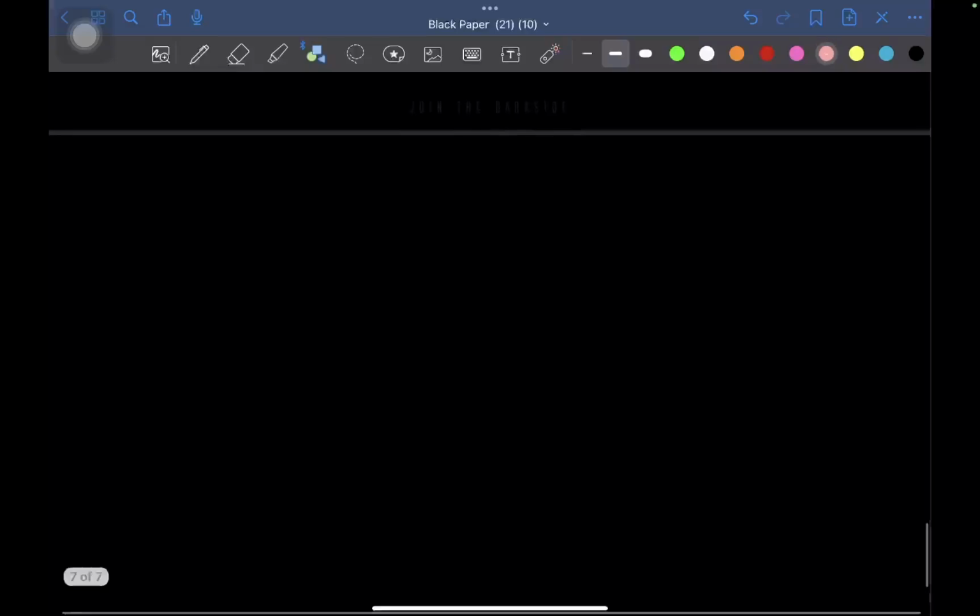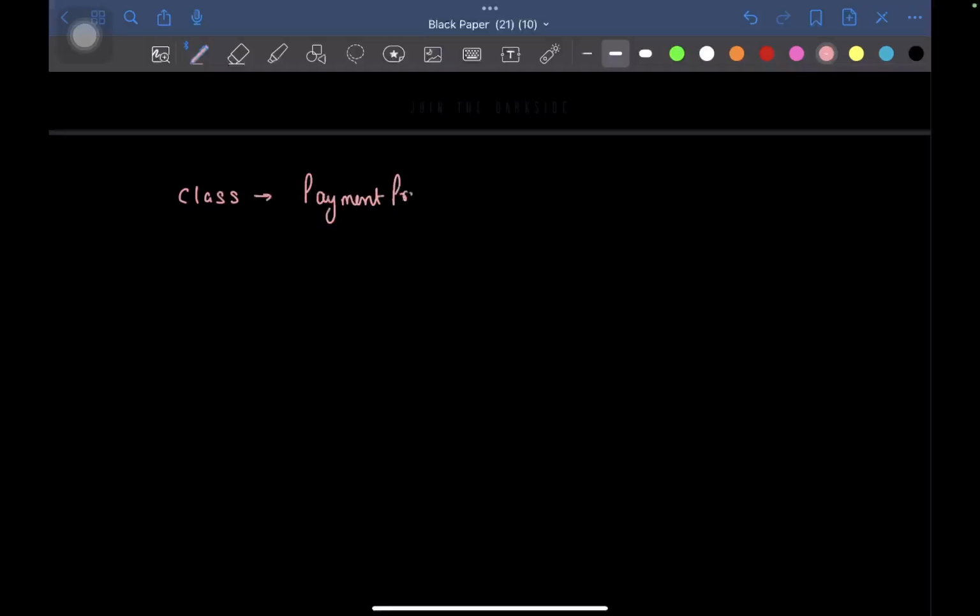So now how can we implement the design patterns? Let's say we have a class, and let's give it a good name: Payment processor. We have a payment processor class. Currently, as of now, the payment gateway that we use is Razorpay. So let's say we are using some Razorpay SDK or Razorpay APIs.